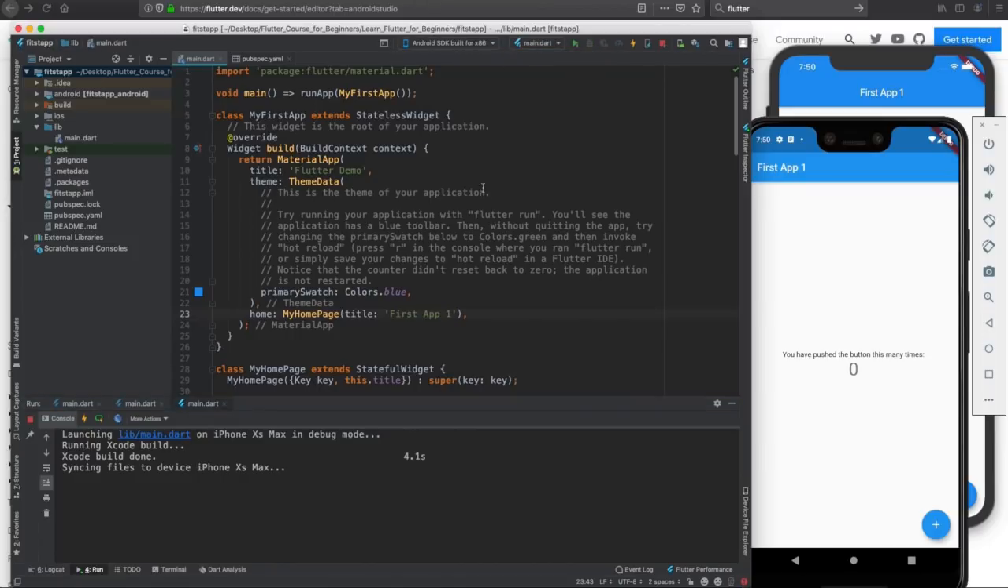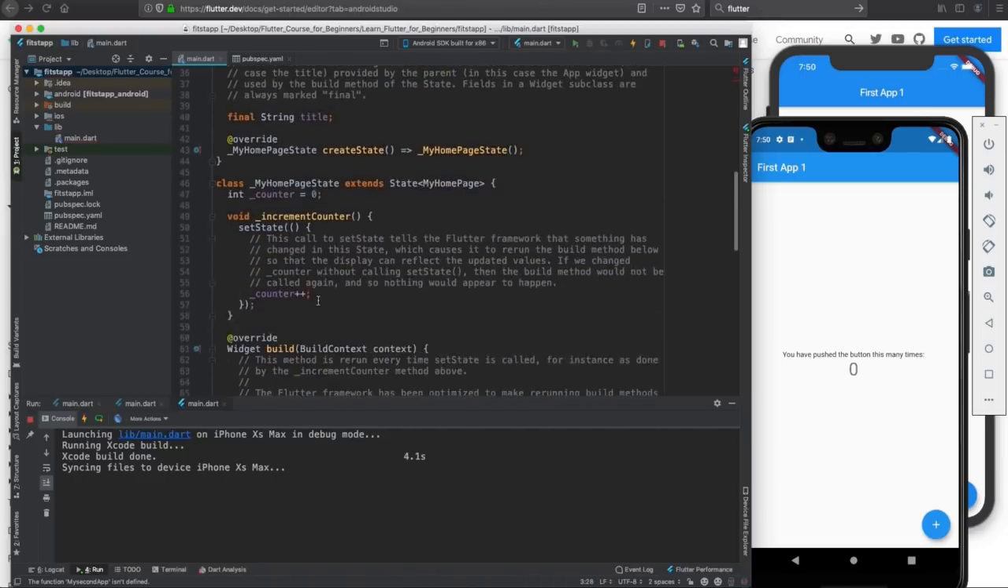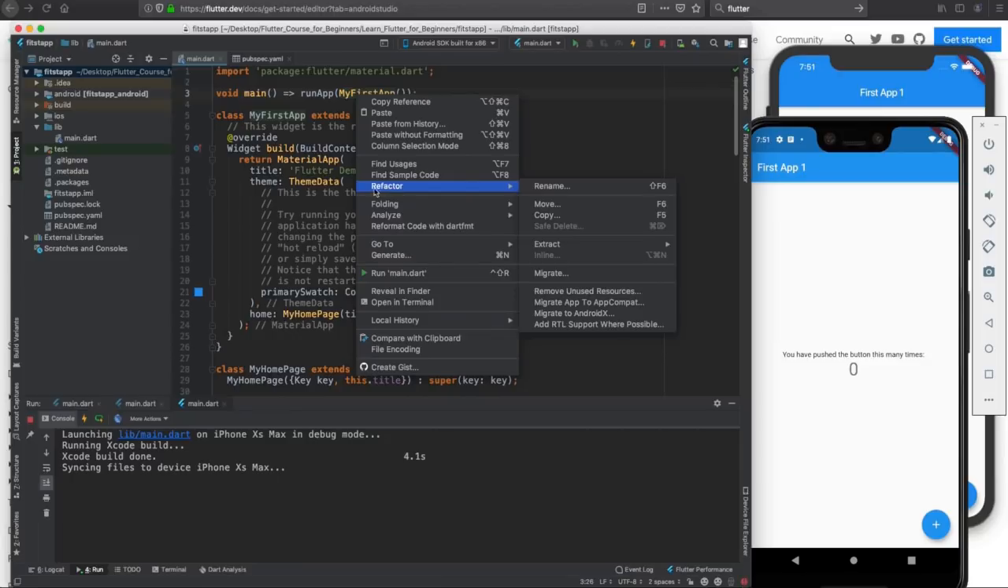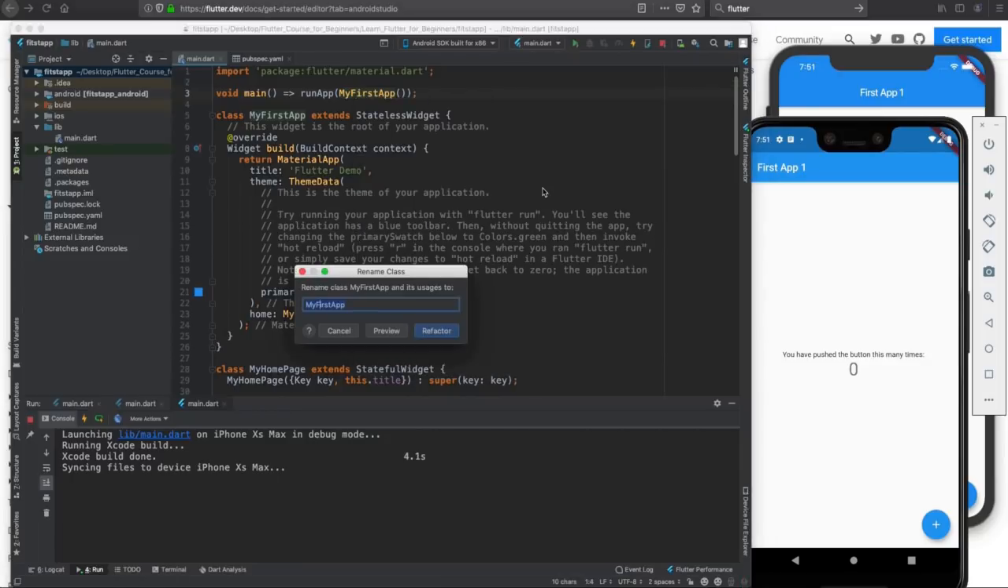Okay, second part, how to rename. For example, you can see my first app here. This name is used in this place as well. So if I change it to my second app, maybe it pops up a red line. Why? Because it shows the error that it cannot find anywhere you got my second app declared. So how to solve this is the trick that you have to master. You have to right click and then choose refactor and then rename.